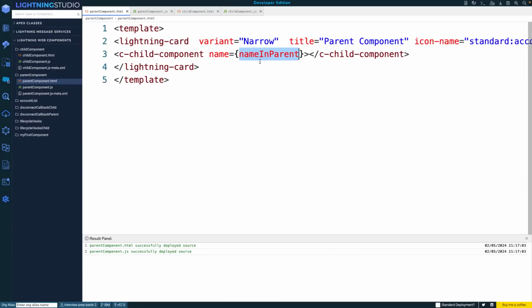So here what we are doing, we are passing a primitive data type from a parent component to the child component dynamically. Okay, this is not hard coded. Instead, we are passing it as a dynamic primitive value. Okay, so this is also possible.